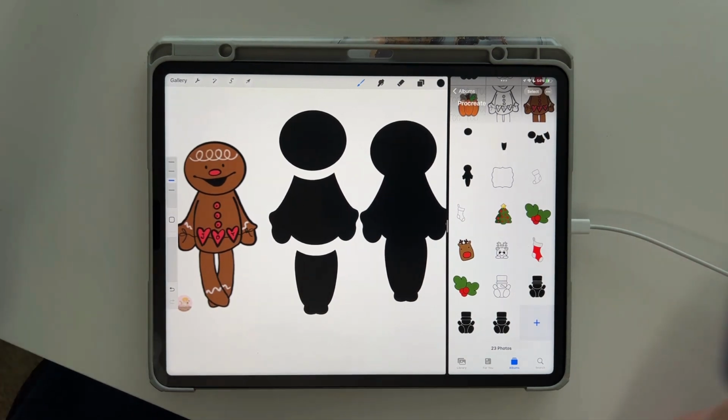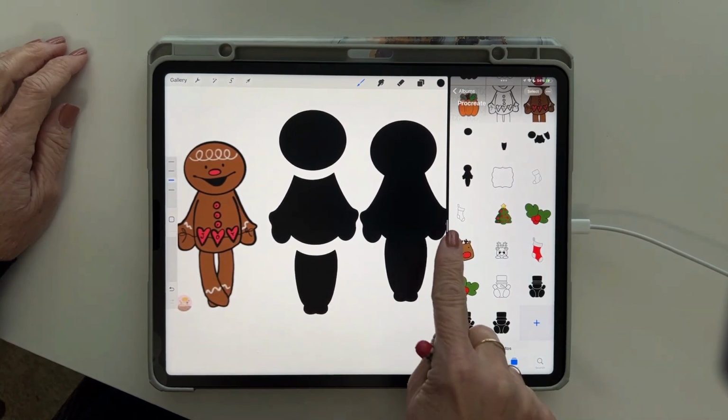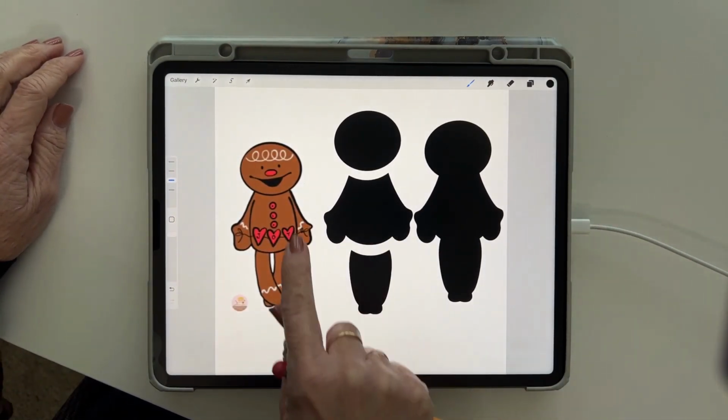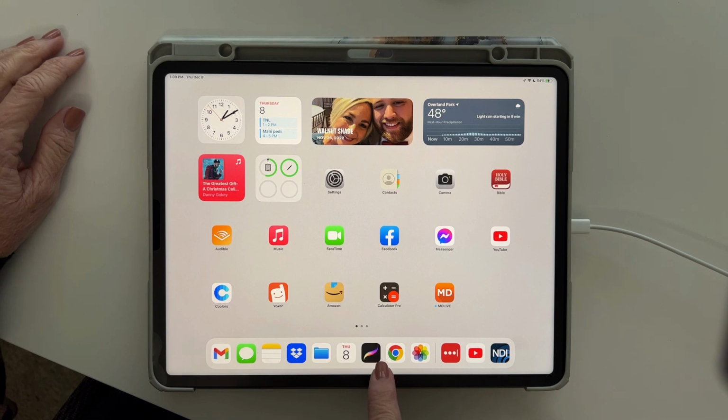So what Mary did was she emailed me this image that she drew here, and I'll show you. Procreate, the icon looks like this little icon here. You can get Procreate from the App Store. It's $9.99. It's a one-time fee. It's only available for Apple devices.